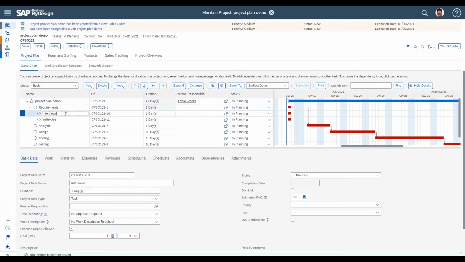And you'd want to make sure that on the ones where you're expecting the actuals to be recorded, in their basic data, you've set those accordingly to allow time entry. In this case, it's just going to be allowed, no approval required. And this one, no work description, and we're allowing expense reports. So you can have summary tasks that are purely summary, or you can still leave them open to accept actuals as well. It all depends on how you set the project up and want to run it.